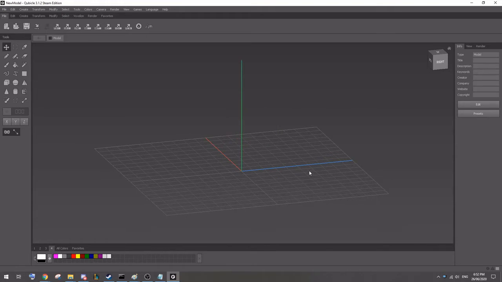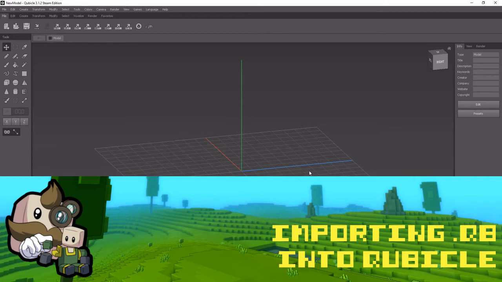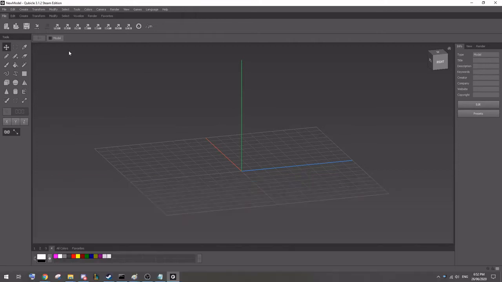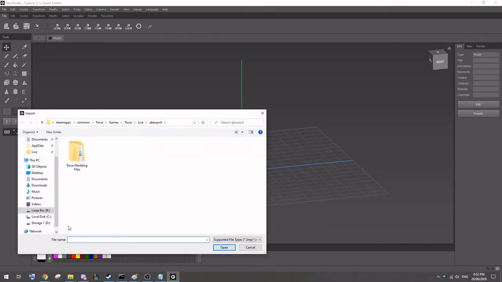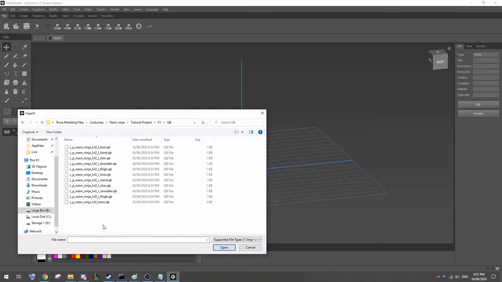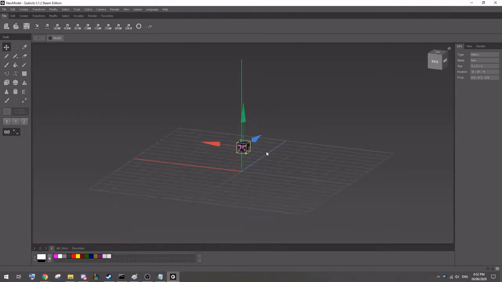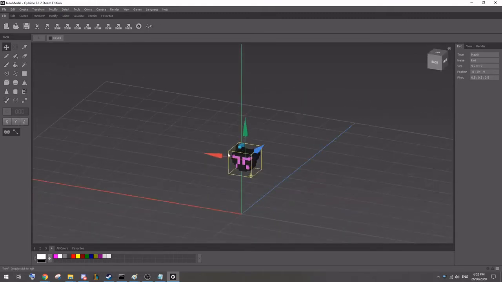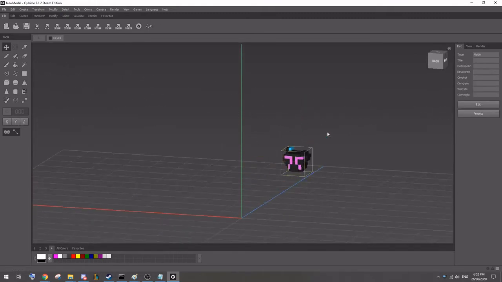So now we want to import our QB files that we have been dreadingly sorting out and getting that done. So we have our QB files ready for the Neon Ninja. As we do that, you can see the arrow pointing down with the 3 bits here. Get that, and mine defaulted to open to QB export, but you can do the live thing and go there yourself. Let's go to Trove Modding files. Let's go to costumes. Let's go to Neon Ninja Tutorial Project V1. We want our QB files, and let's just get our torso in. And there we are. That's imported. That's great. There's our torso.